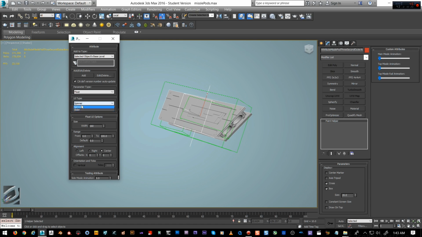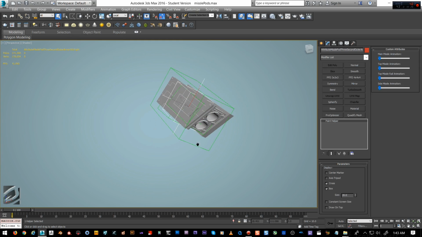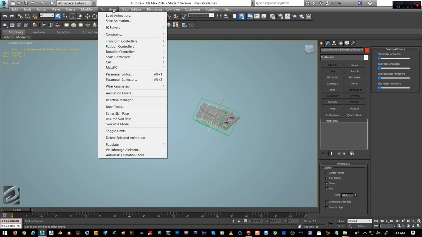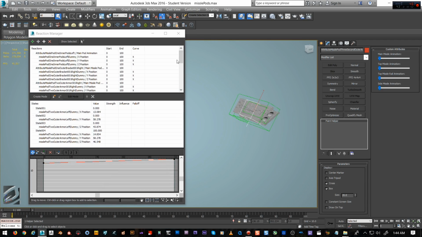That's cool. Now it's time for the reaction manager. So our next step is here. We're going to go Animation, Reaction Manager. You can see I already have states set up from the previous stuff. There's already stuff going on and linked up, and we've got some good stuff going on there. So let's start from scratch here. I've got the point selected.